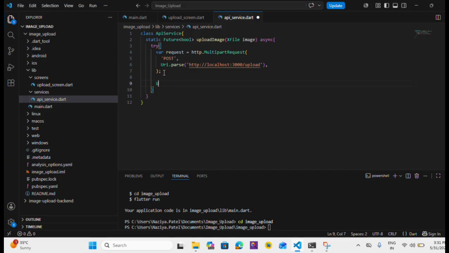Now we will add Uint8List to read the image as bytes. For web support we need to add this because it will read our image as bytes. So list bytes is equal to await image dot readAsBytes, parenthesis, semicolon.